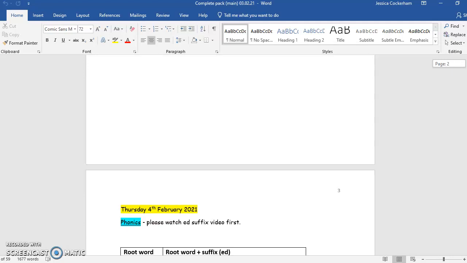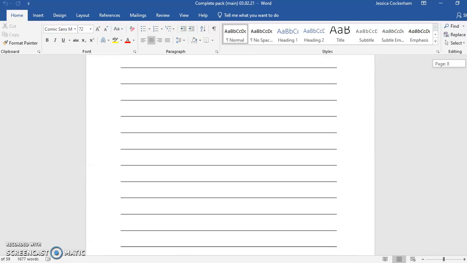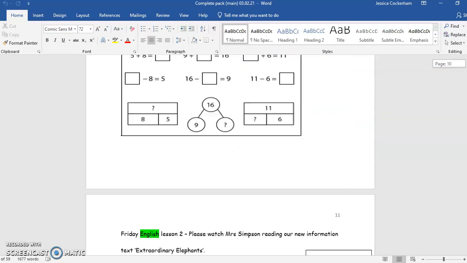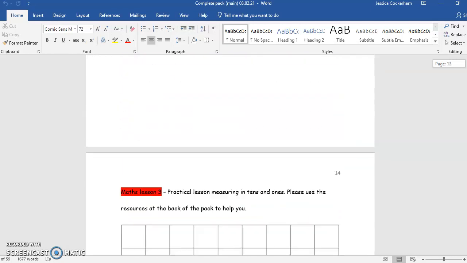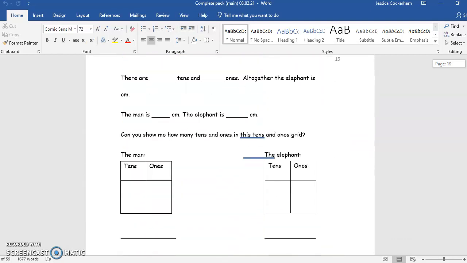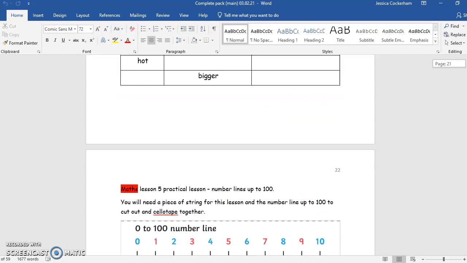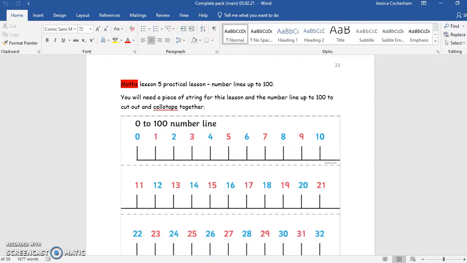This is our Maths Lesson 5, and I'm just going to scroll through the workpack now and find the right page that you should be on for today's Maths lesson. We should be looking at the page where there is the number line here. Okay, so you've got this number line here, and I'd like you to cut this out and sellotape them all together to make a number line, okay?